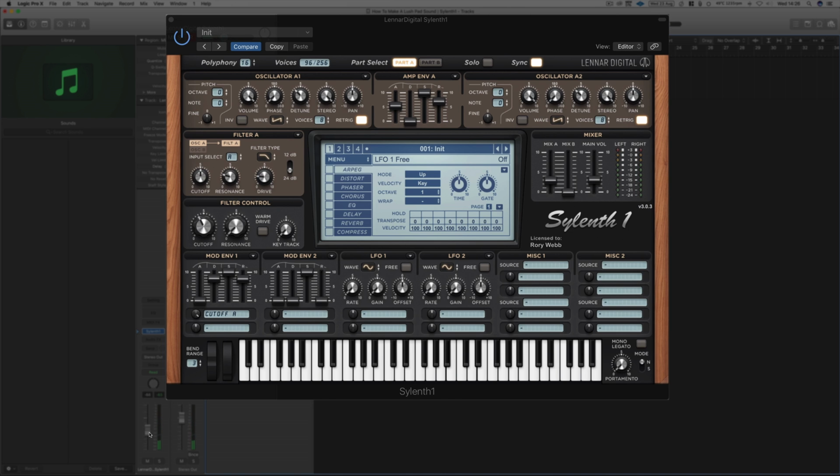So cool. Easy steps to make. We've got ourselves quite a nice pad sound there. So we're just going to add a little bit extra to it, a little bit of glitter on the top. So we're going to click reverb and compress.